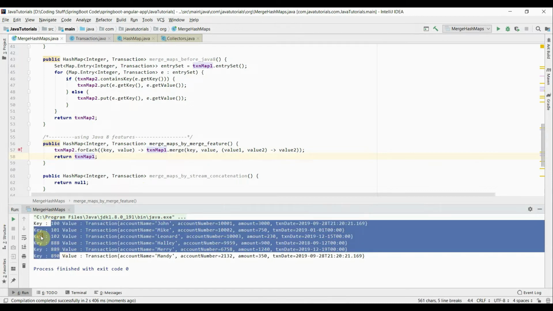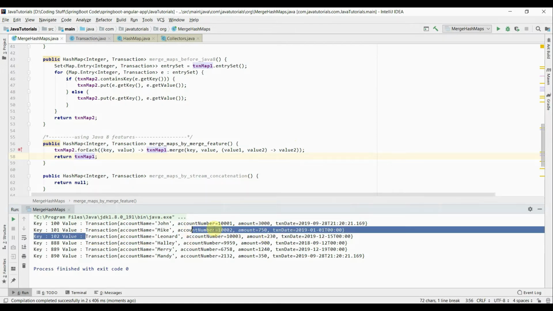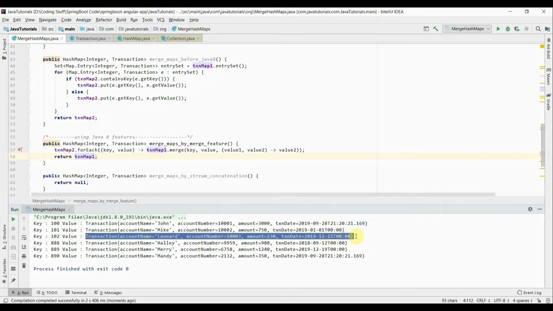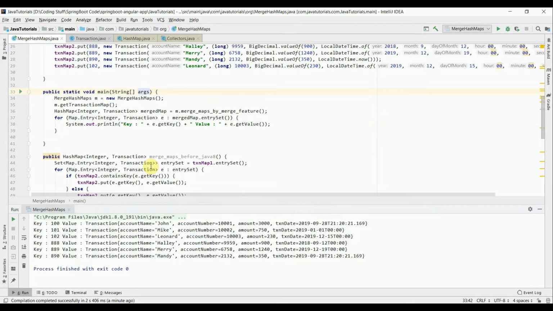Now for the key 102 we asked specifically to take value 2, so it should have taken value 2. Now let's see, this is the object from value 2. You can confirm it from the amount. If you go up, for value 2 this was a transaction object with amount 230. The exact same has been taken. That means we have merged for the transaction ID 102. So this is one way of merging logic in Java 8.